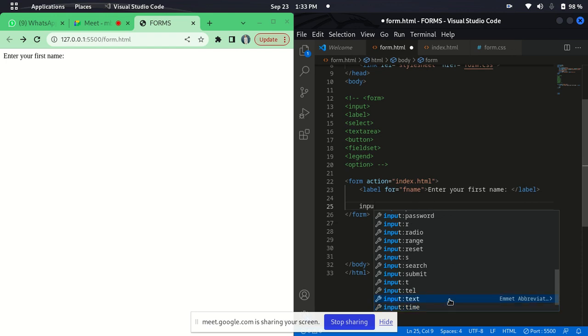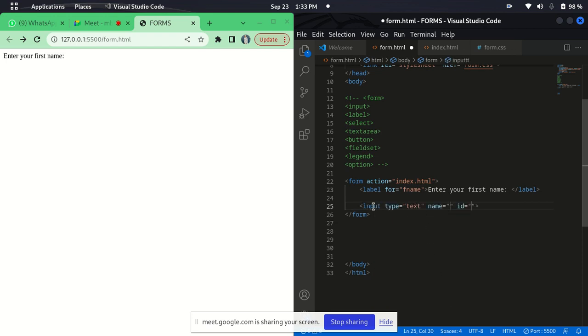This is text. Once you click here, it now gives you a better form of it, where you can be able to specify some values. Now it has given you text as the type. Let's save it like this. This is it. It's fine.